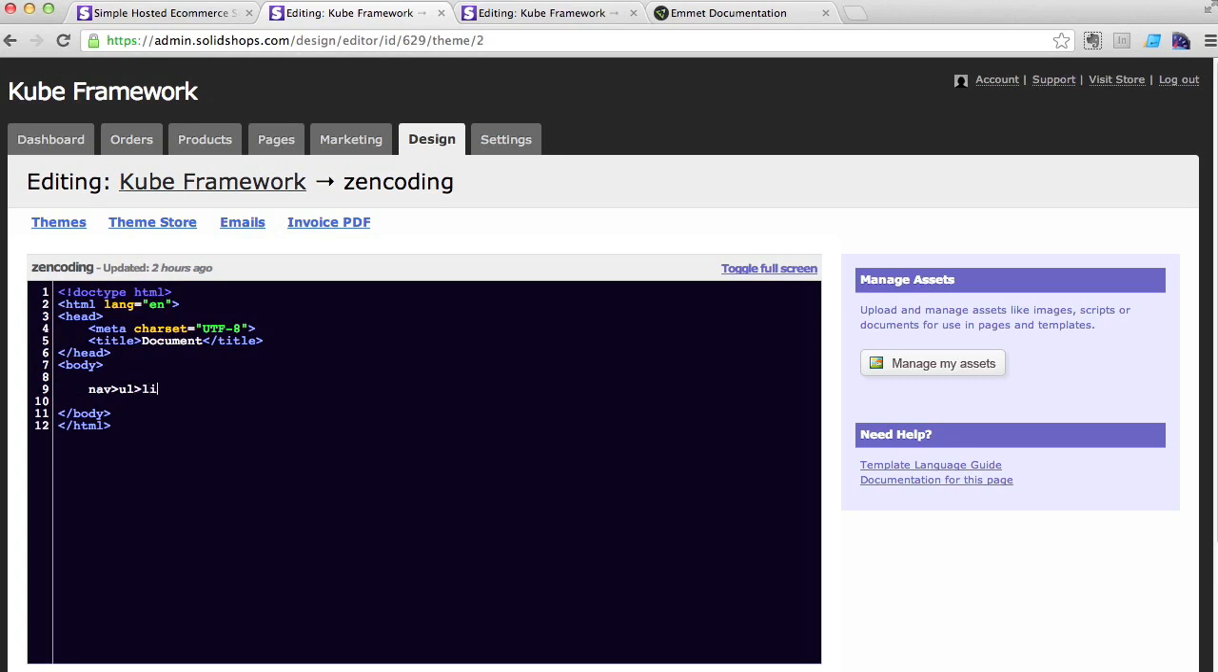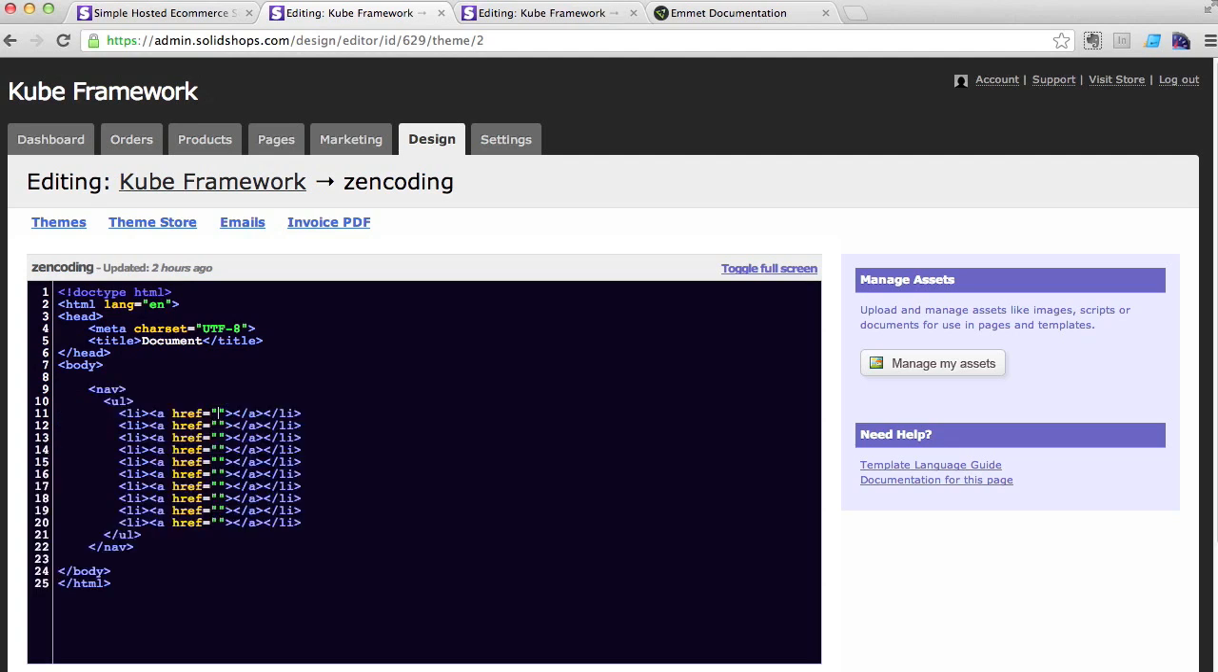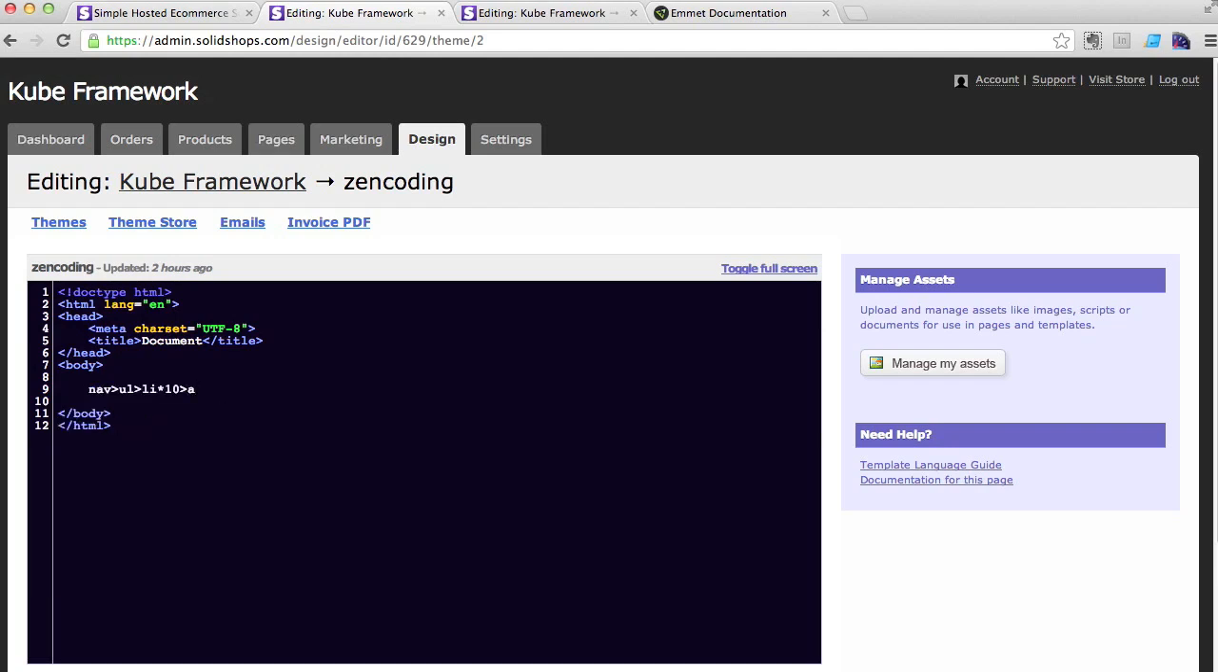So with Zen Coding or Emmet, we can simply type the following. I want a nav tag followed by a UL, or I want to put a UL inside of that. And in the UL I want list items. To be more specific, I want 10 of them. And inside each of those list items, I'm going to add a link, a hyperlink tag. I'm going to press the tab key, and as you can see, it will generate all this code automatically for our document.